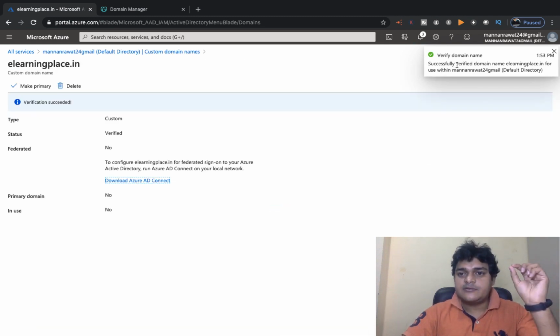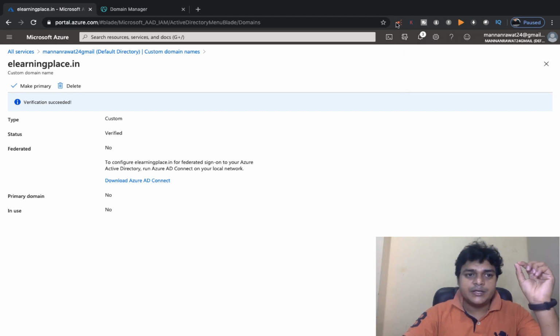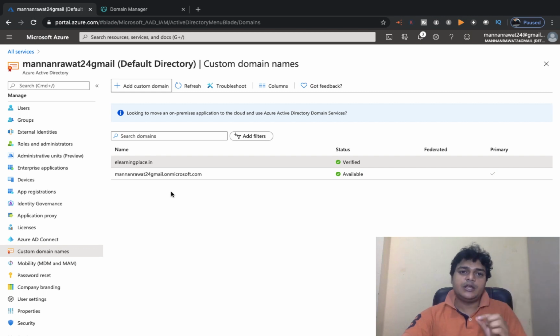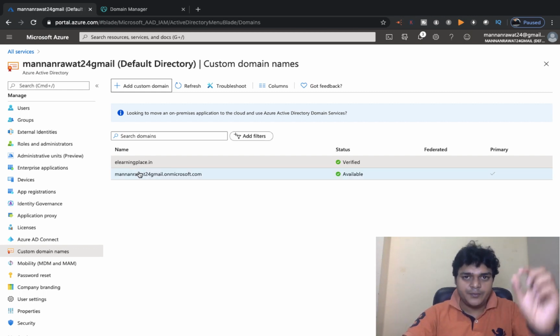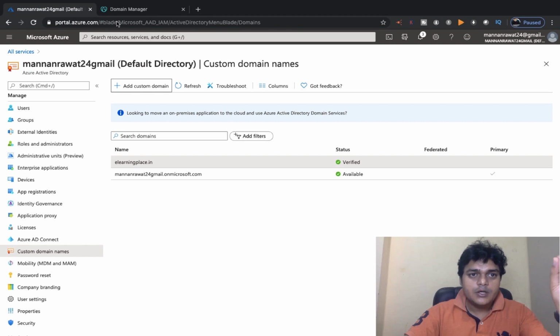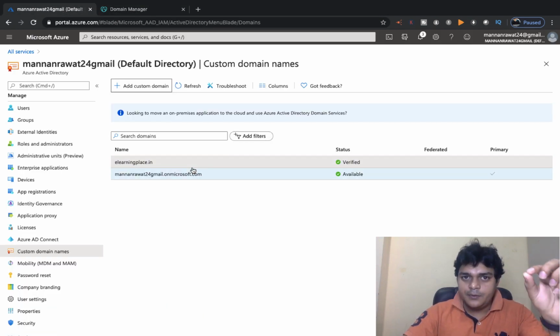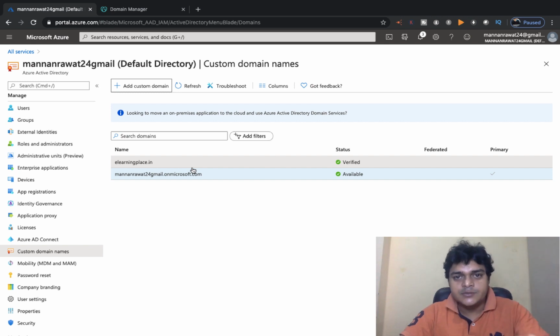Now our domain is successfully verified, right? No need to do anything. I'm just going to click on the custom domain again, and now we are able to see elearningplace.in successfully associated with Azure Active Directory, right? So this is our domain name, elearningplace.in, and it successfully joined the Azure Active Directory domain.